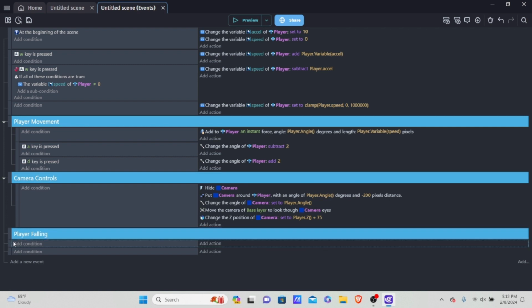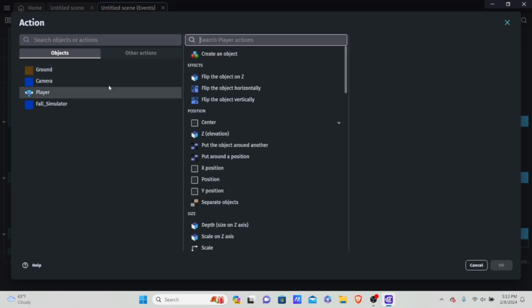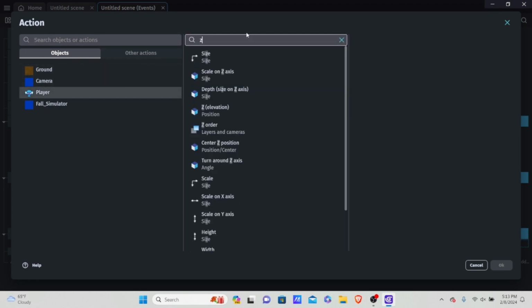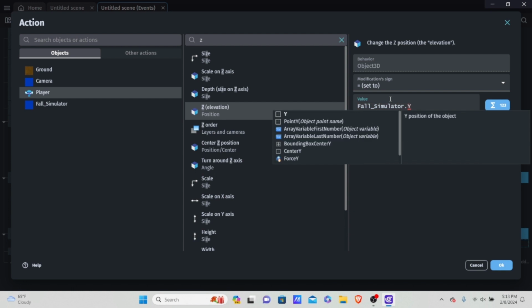Now there's a few things that we want to add. First, we want to make the synchronization between the Z position of the player and the Y position of the fall simulator. So we want to start off with an always condition. And for the always condition, you don't have to put anything there, just leave it blank. The first thing we want to do is add an action, and we want to change the Z position. I'm going to click into player, and I'm going to type Z. And we want to change the Z position, and you should see Z elevation. And we want to set it, at all times, to fall simulator.y. And put parentheses.